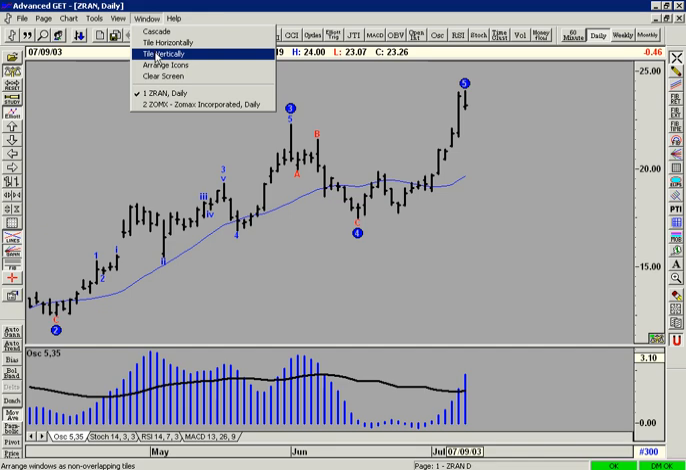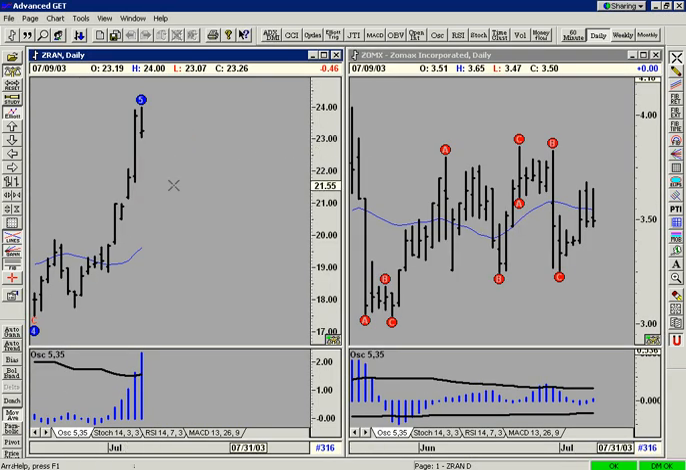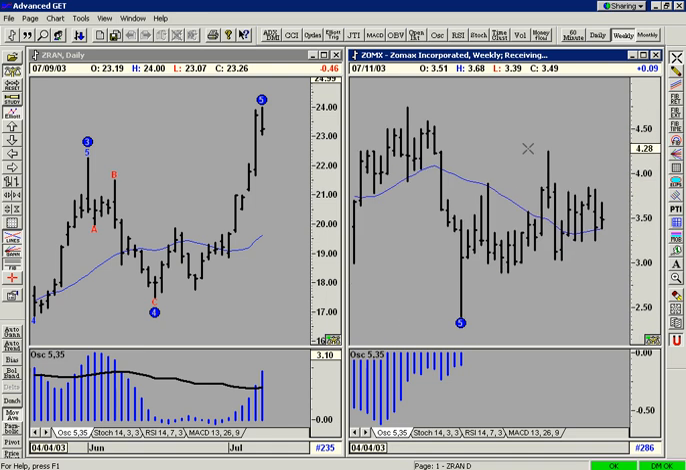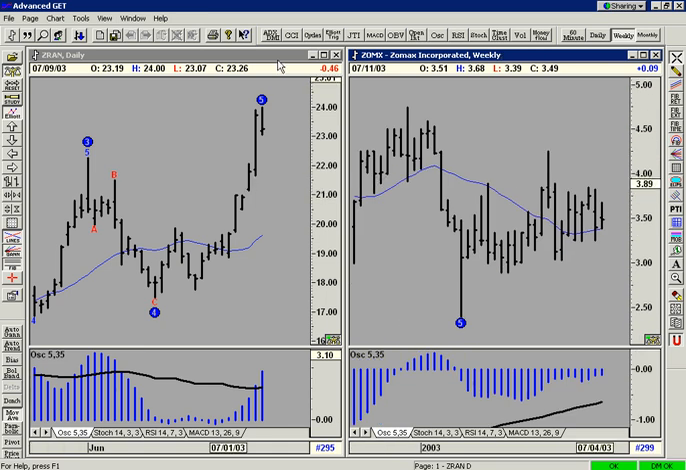I'm going to go ahead and go back to a vertically tiled screen here, so you can see both my ZRAN daily chart and my ZOMX daily chart. I'm going to change the ZOMX to a weekly chart so that I have a weekly and a daily chart on my screen.